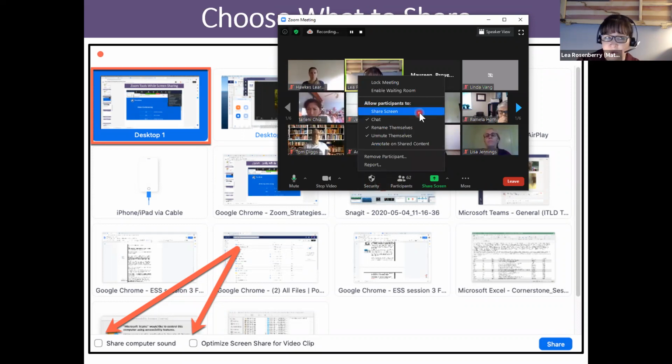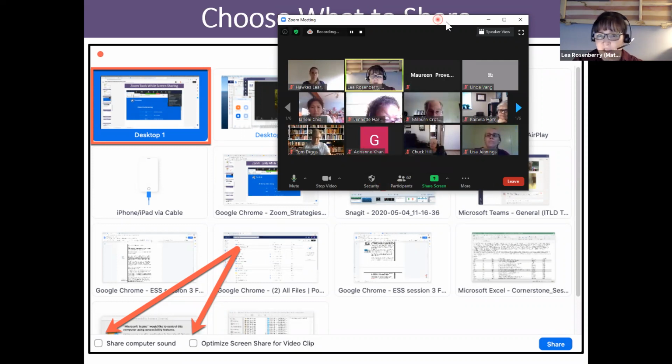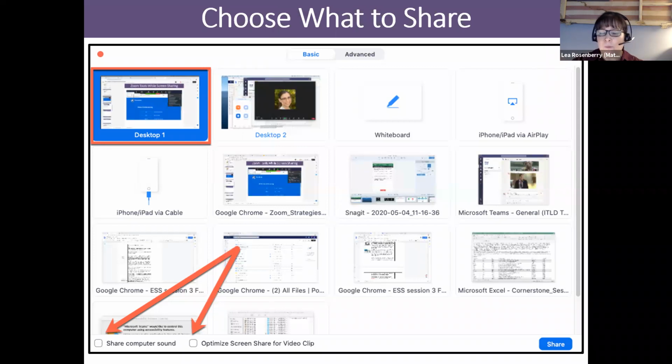So those items are there. I can turn on or off share screen, chat, renaming, unmuting, and also annotations. And there are other features there too we can talk about a little bit later. But that's how I make sure that students can't share. There's also a setting in your global settings in zoom.us that says who can share when the host is sharing, and you can say no one. That way, if you're sharing, nobody can ever interrupt your share. So that's another way you can approach that.